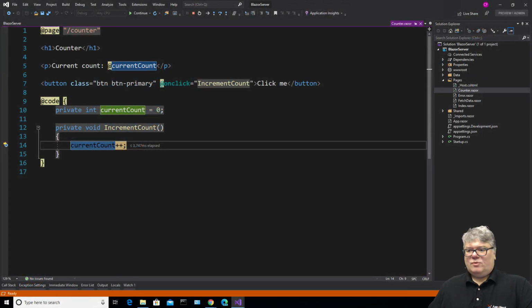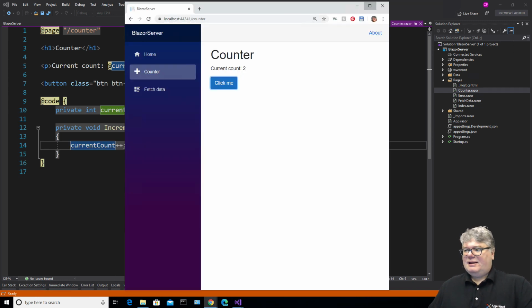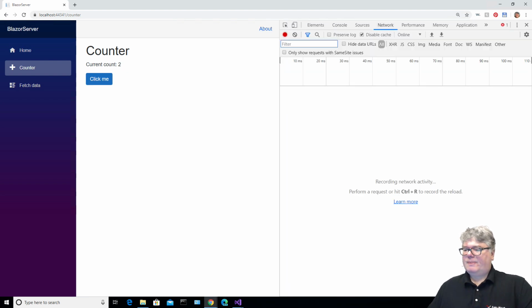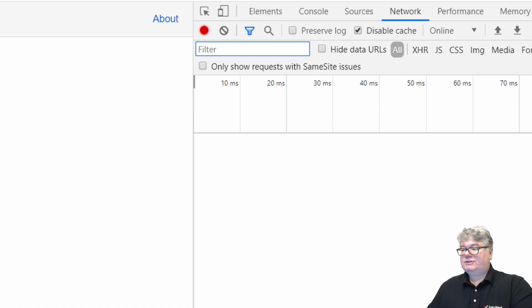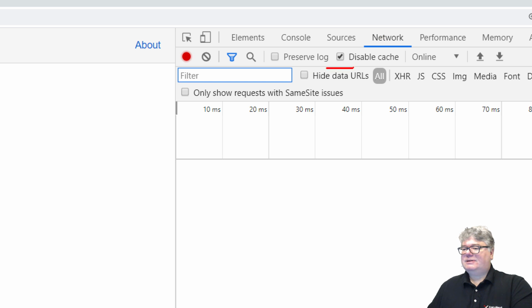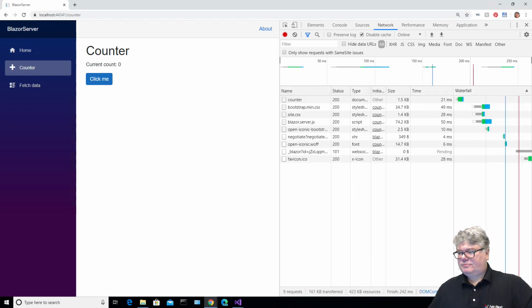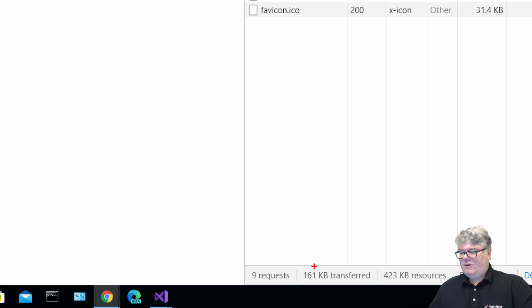So let's go back here and run this again without the breakpoint. And I'll actually pull up the browser tools here and go to network. If you want to do this at home, make sure the cache is disabled. And I'll start recording events here. And I'm just going to press Control F5 to reload that whole page. And looky here, not a whole lot of stuff. In fact, let me zoom in down here. Only 161K transferred.